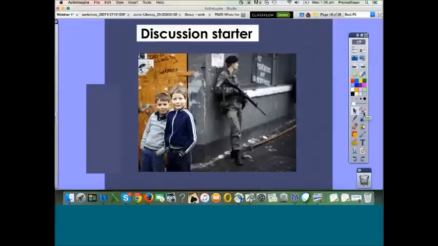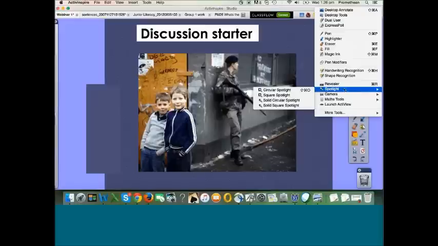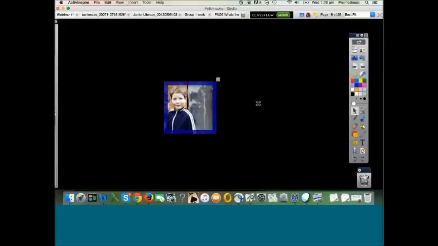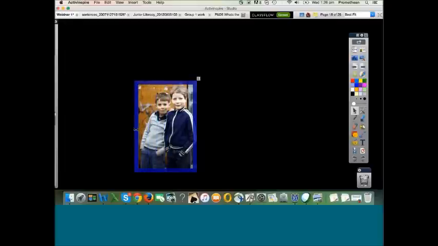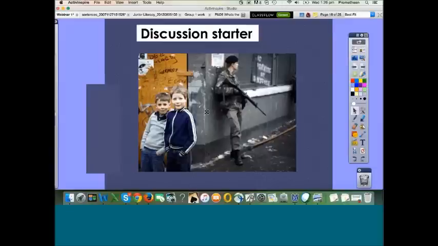Now, for this particular image, because I wanted to start with one of the boys, I might have chosen instead to use the spotlight tool instead of the revealer. And I'm going to choose square spotlight. And I move it around by grabbing it anywhere in the black, and hovering over that coloured border, I can stretch it out. Okay, so I could have had it sitting there like that and then revealed like that, and of course then just turned it off to reveal the rest of the picture.